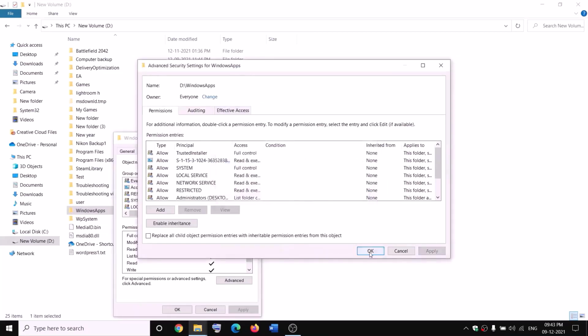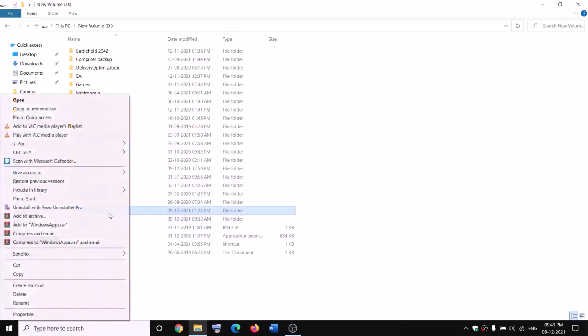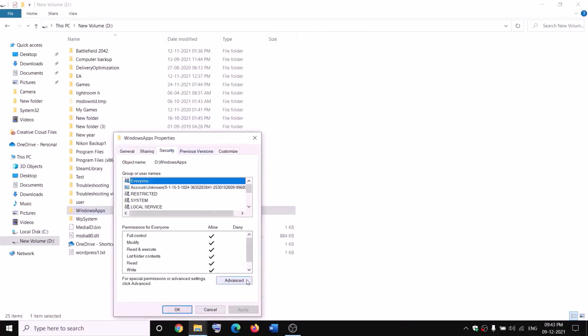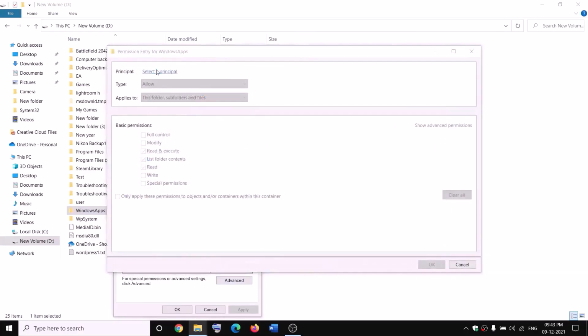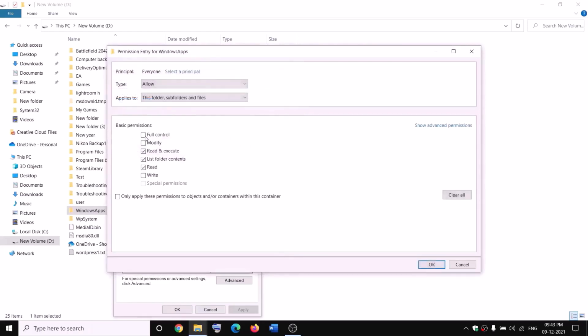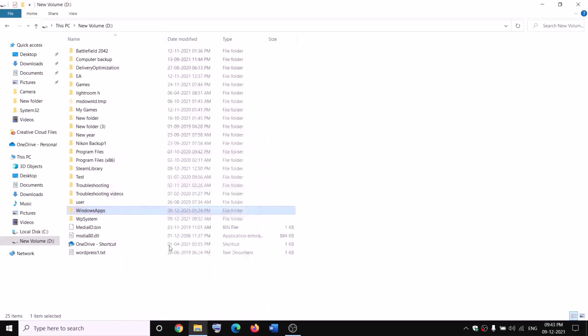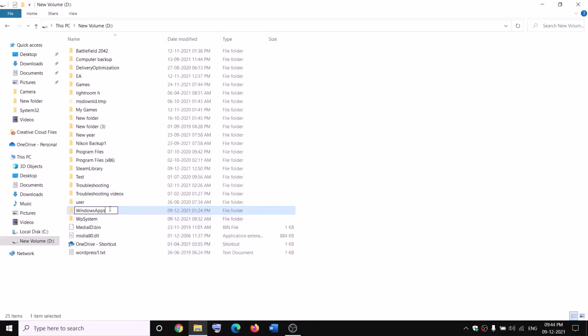OK, OK, again OK. Again make a right click on WindowsApps, select Properties, Security tab, Advanced, and this time click on Add. Select a principal, Everyone, Check Names, OK. Put a check on the box which says Full control, OK. Apply, OK, OK. Now make a right click on WindowsApps and then click on Rename.